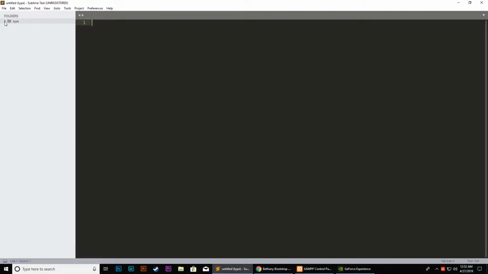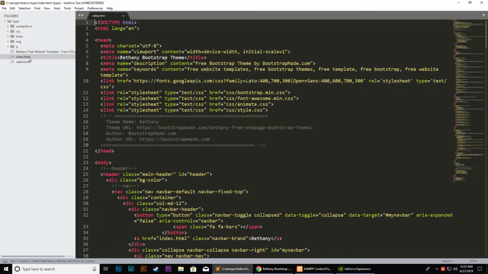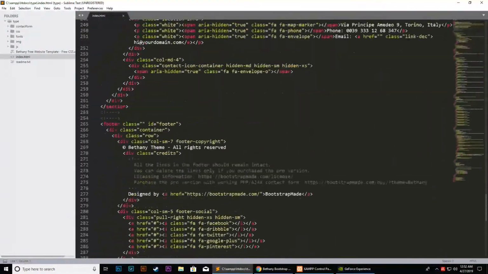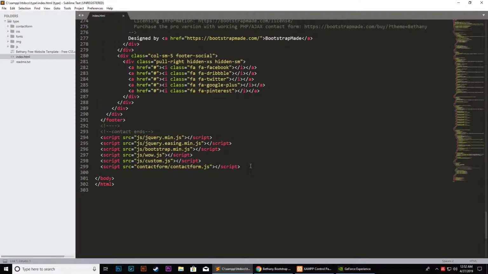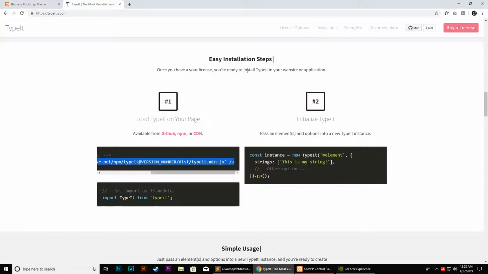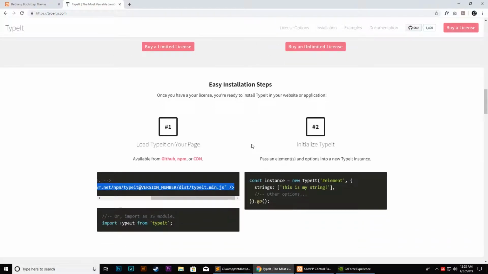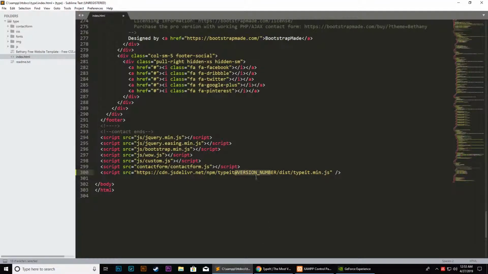So this is our main index.html file. Make sure to navigate down to the end body section of the website. Here we will load the script. Make sure to change this version. Currently we will be using version 6. Simply replace this with 6. Save it.